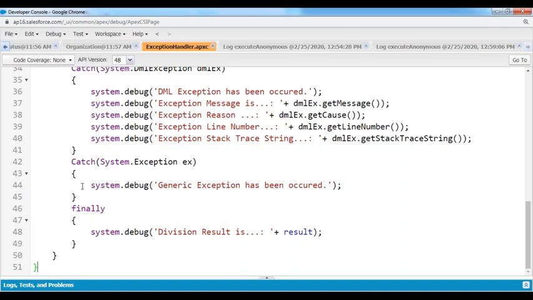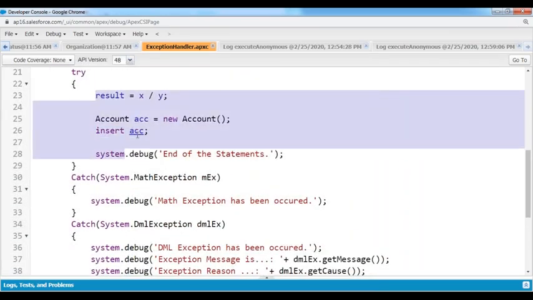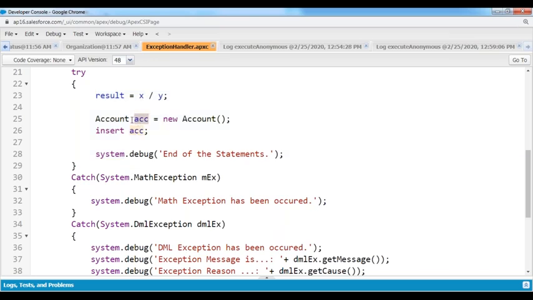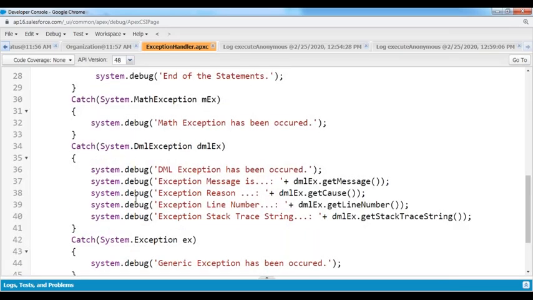Next, second scenario. It is executing the try block, and some exception has occurred. Then it will check for the respective catch block. The catch block has been found and executed. Then will the finally block execute or not? Yes, the finally block will be executed.